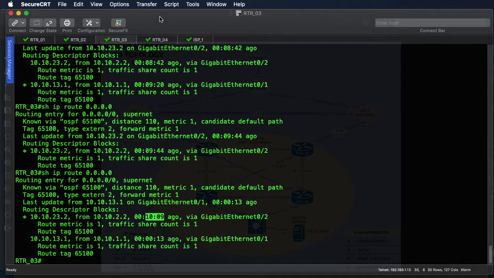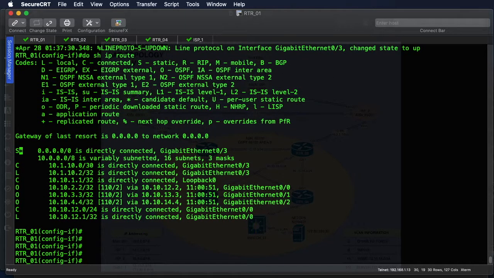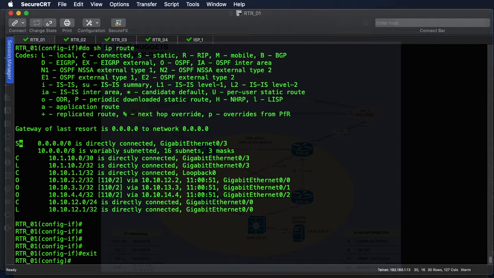We want to have our traffic always fail over to router 2 if router 1 goes down or we lose connectivity out of router 1. And if router 1 comes back up, we want that traffic to swing back over to router 1. So let's go ahead and get started with the configuration on how to do that.